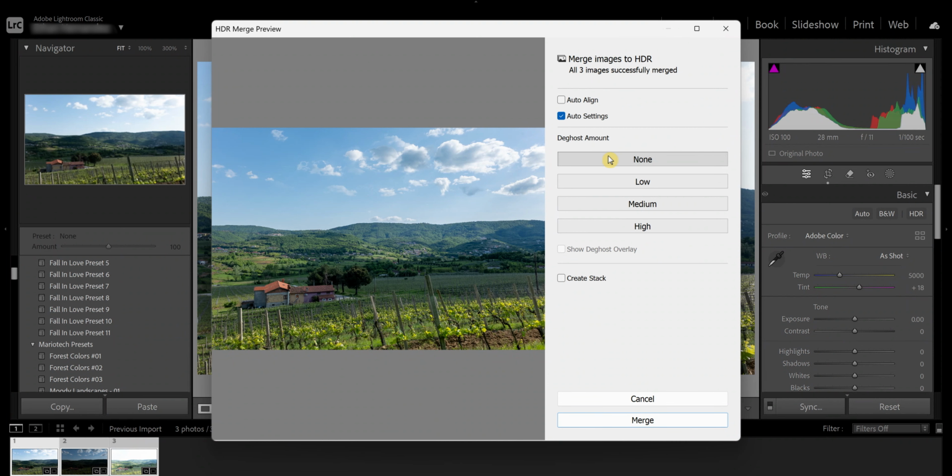Now, we're gonna go here where it says the ghost amount, and actually we don't have any ghosting. I think it's okay. I was checking the picture, it's perfect, so we can leave it on none. Now here in create stack, I don't know if you edit in Photoshop, you see that you work with layers. If we put create stack, it's gonna create layers here so that you can also edit it in Photoshop. We're not gonna do that, so we just go to merge.